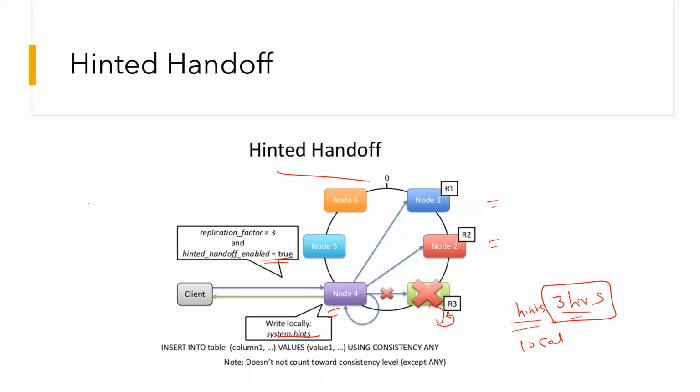So, Naga, would it be right to say that this approach, hinted handoff, is more to handle failure and replication, whereas write ahead log is more for durability and performance? Yes, correct. You don't want to be writing to the disk with every small write.